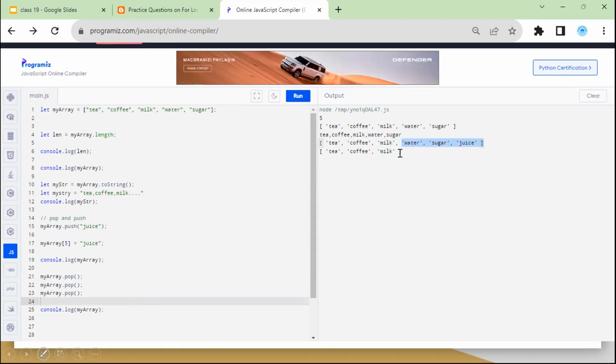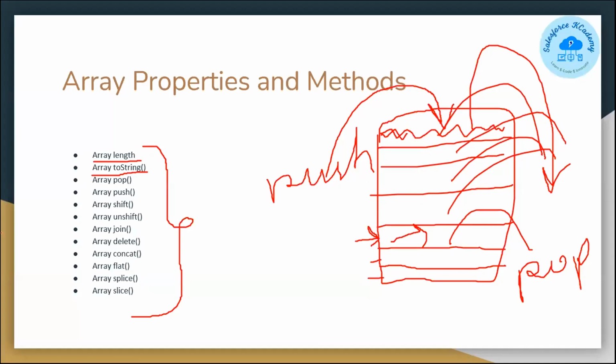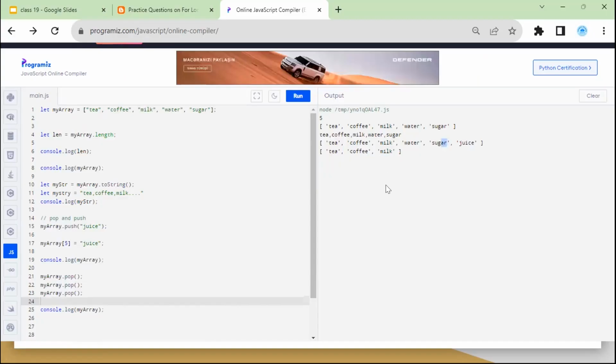Is it a random value? No. Whatever the value at the end, it will remove that one. That is called pop. So push and pop are most common, so you'll be using them. Push is adding the value to the end of the array. Pop is removing the value from the end of the array.